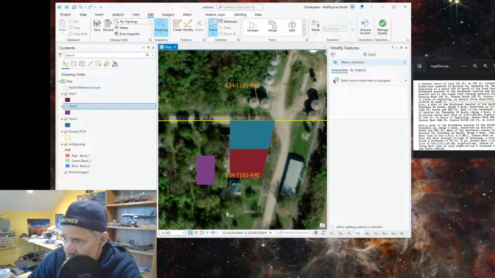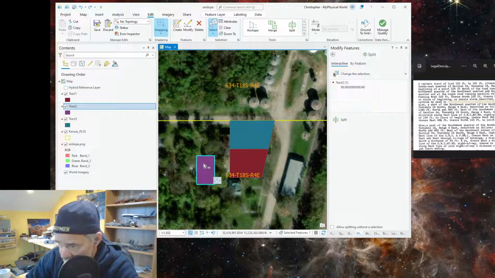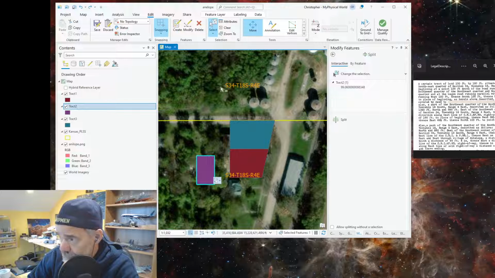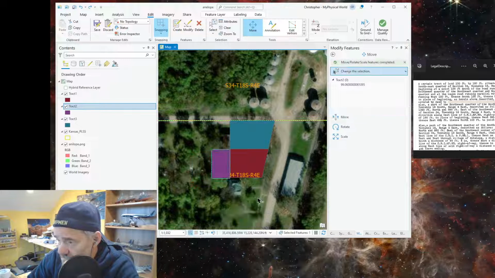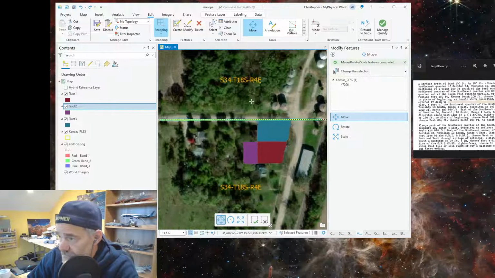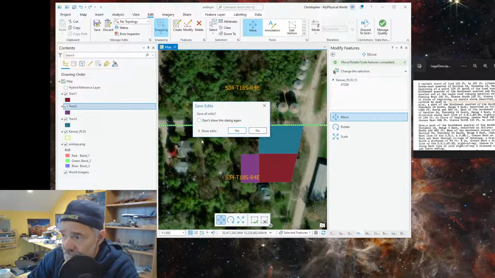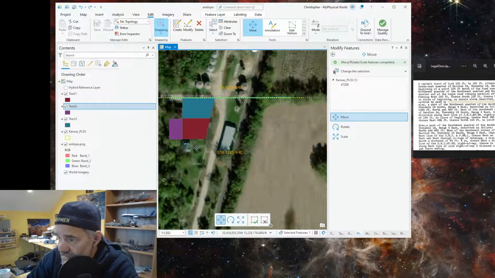Alright, and now I believe this piece right here actually goes right here. Okay, so I'm going to move that to right there. Okay. Then we can save our edits. And yeah, our tract of land kind of looks like that.